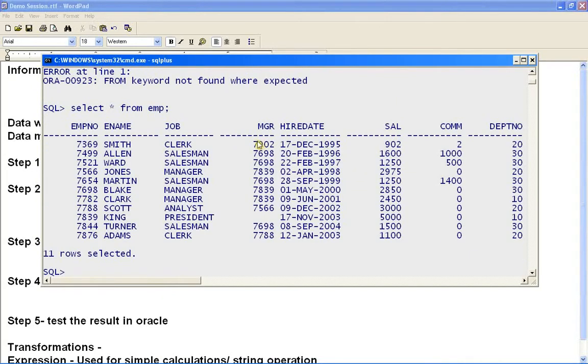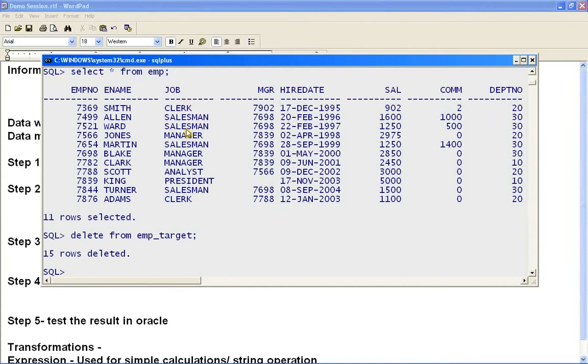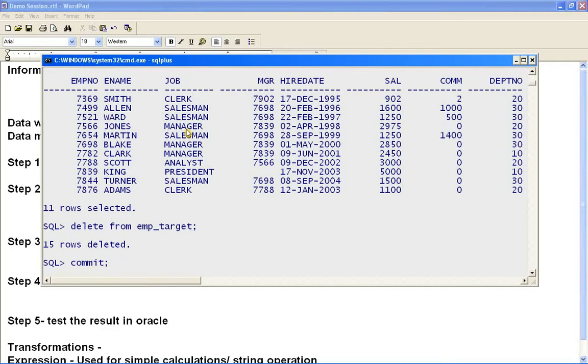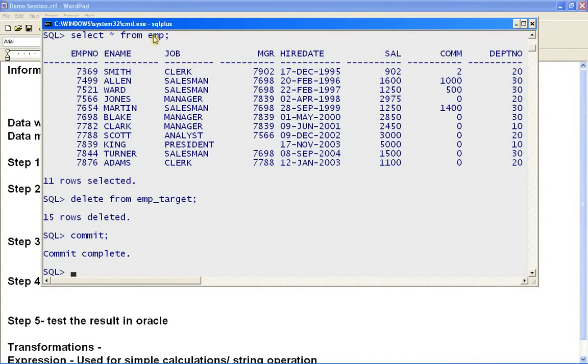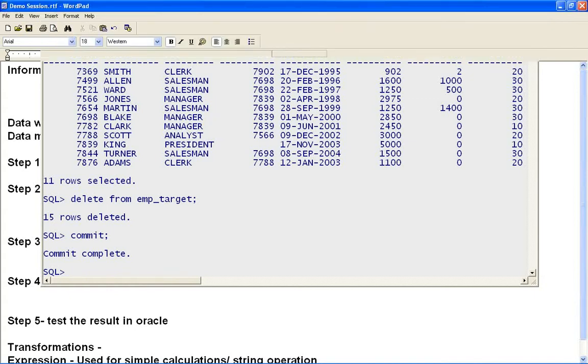I see here I got 11 rows with many columns, and I will move this data to the table called EMP target. Before I move, I am removing all the existing rows, and commit means save the changes. So now I know I have got the data in the employee table. My idea is to move it from employee to employee target. This time I am moving within the same database. In real time you will be moving from one database to another, might be from DB2 to Oracle or Oracle to SQL Server. So this was my step number 1.